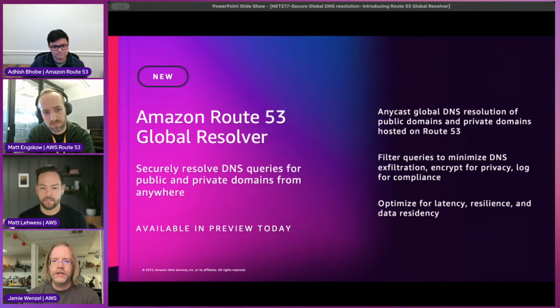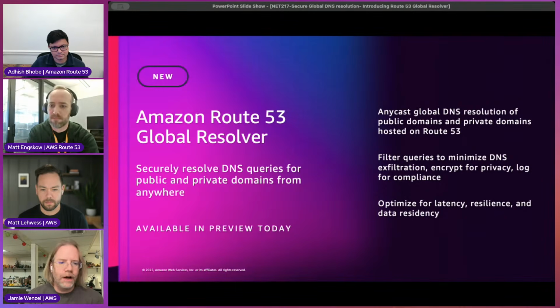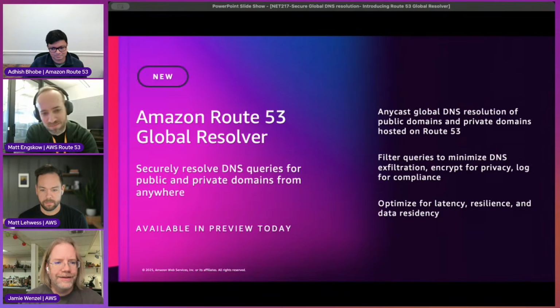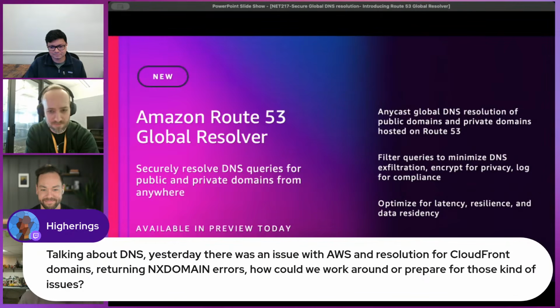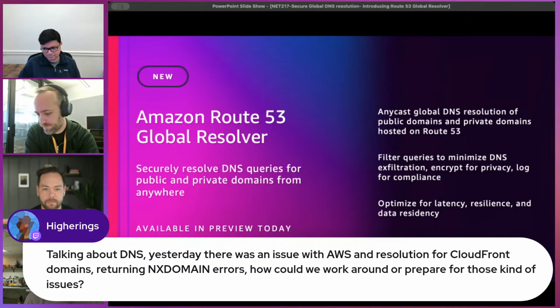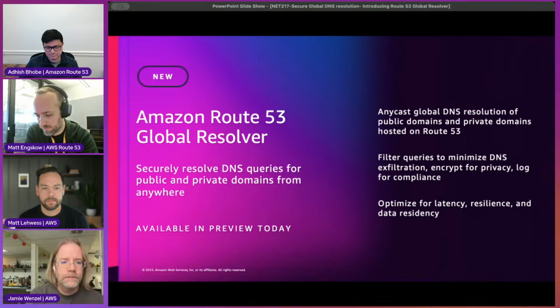We actually have a question from hirings, which is kind of off to the side, but seeing as how we have two of the top Route 53 folks on the channel today, I'm just going to read it out, and then please either one answer. Talking about DNS, yesterday there was an issue with AWS and resolution for CloudFront domains, returning NXDOMAIN errors. How could we work around or prepare for these kind of issues?